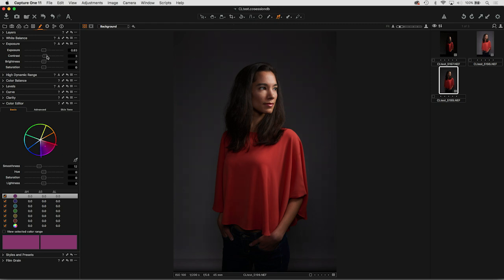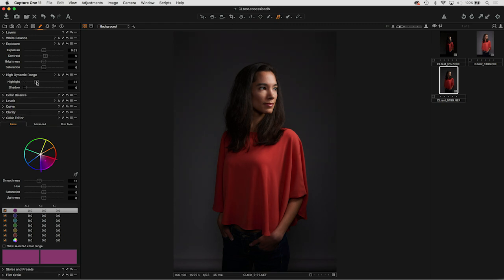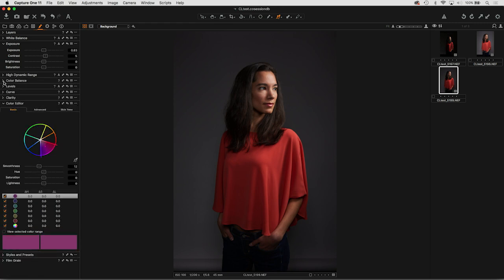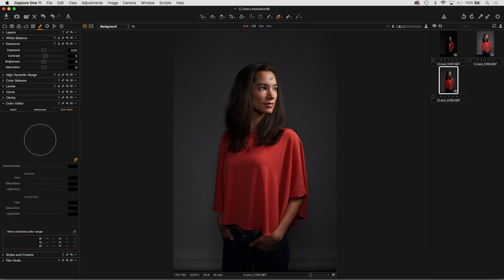So we're going to add a little bit of contrast. Now we're going to go into our highlights and shadows, bring down the highlights. I always do that. And then up the shadows just a little bit. I do like the general mood of this image. And now where it's going to get fun is we're going to go into color balance. So before I do that, I'm going to go into skin tones. We're going to select her skin tones. I'm just going to go from not the brightest point of her forehead, but just a little bit off. Expand that slightly.